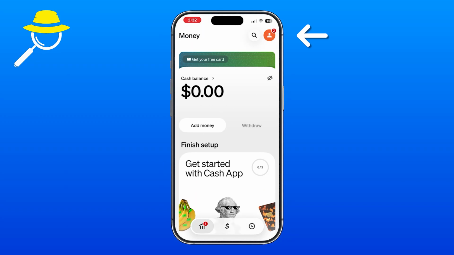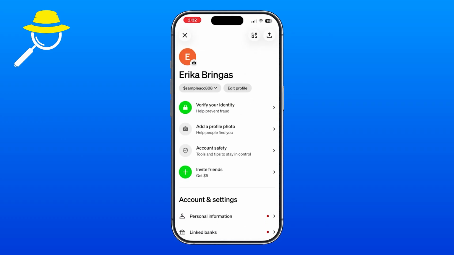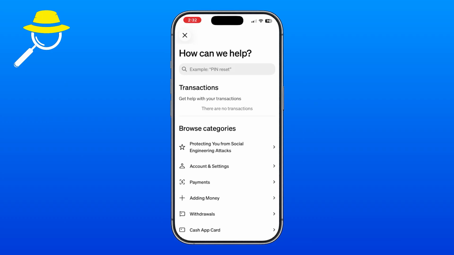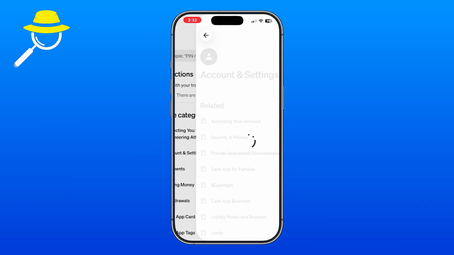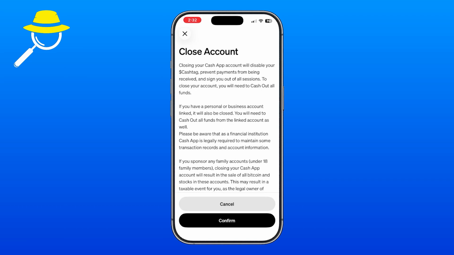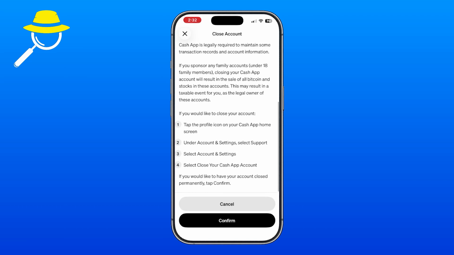To close your account, tap on your profile icon in the top right corner. Scroll down, then select Support. Then go to Account and Settings. Scroll down and tap Close your Cash App account and follow the on-screen instructions to complete the process.